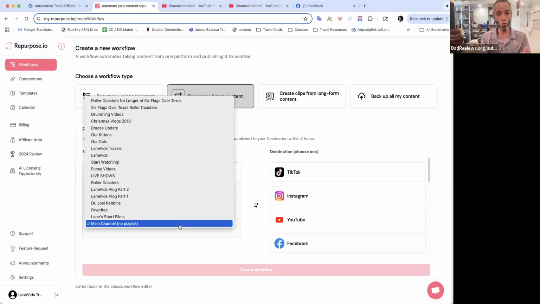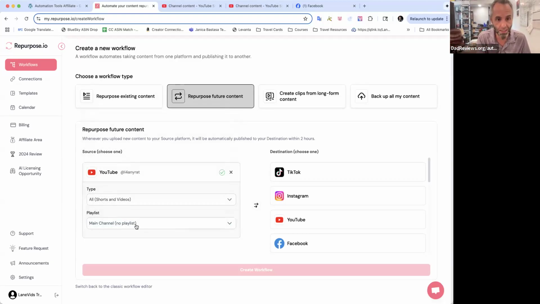Then you can choose whether you want it coming from a specific playlist. So every time you drop a video on YouTube into a specific playlist, Repurpose will see only that playlist and send it out through the automation. I like to just do my entire catalog of videos, so I'm just going to do no playlist, the main channel. YouTube is set up on the source end.